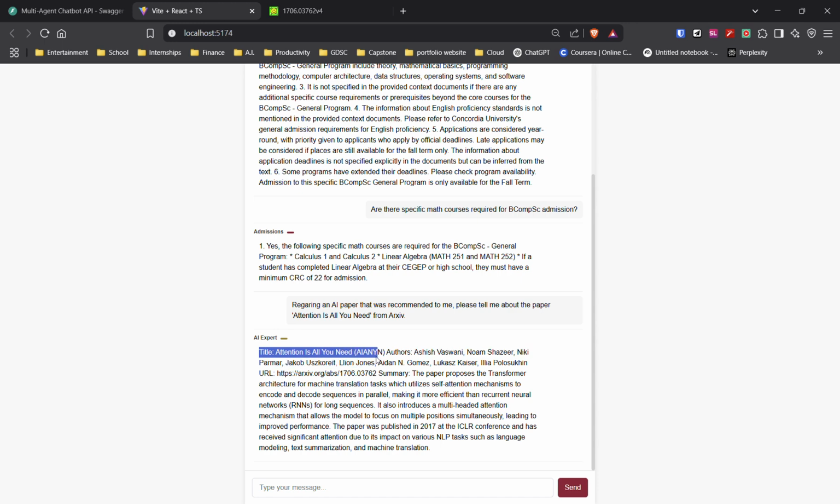So, Attention Is All You Need. The authors, yes. We even have the URL and the summary. The paper proposed the transformer architecture for machine translation tasks, etc. And we have more information. It was published in 2017, etc. So I believe that was the paper that kickstarted the ChatGPT craze. Anyway, let's move on with the last prompt.